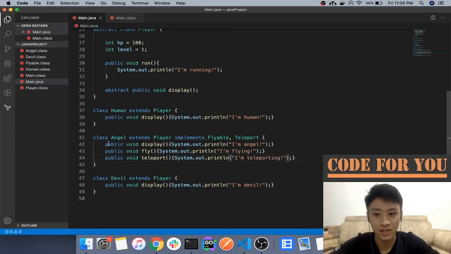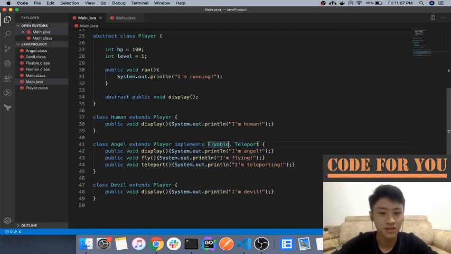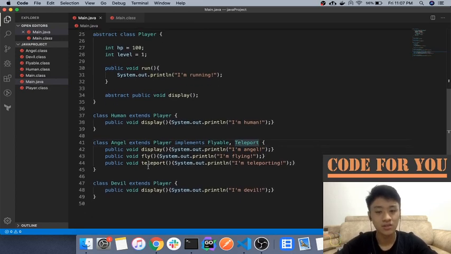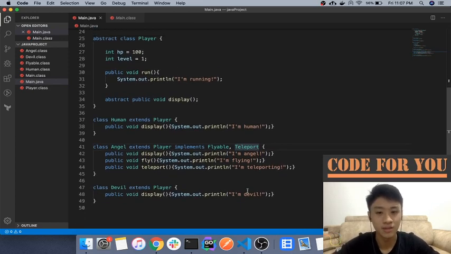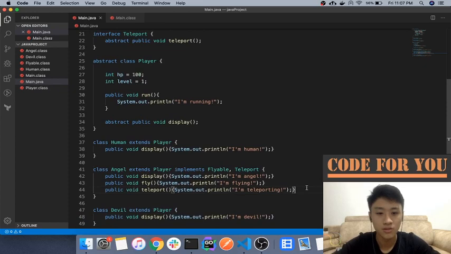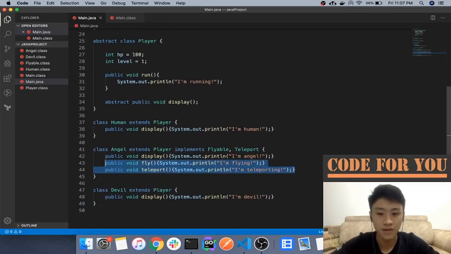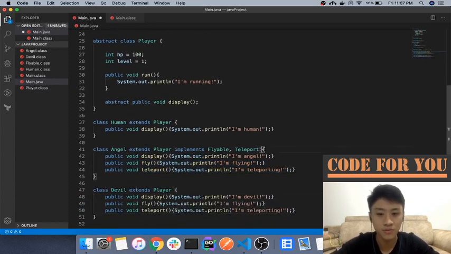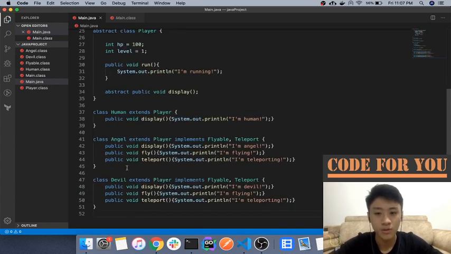So if the devil needs to do the same thing, it needs to implement these two things as well, and I need to repeat the implementation here. Well, it is very, very cumbersome, right? In writing code, we always want to avoid such redundancy. So say the devil also needs to be able to fly as well as teleport. I will move the interface implementation to this subclass as well. So now we have a redundancy here. How can we solve it?